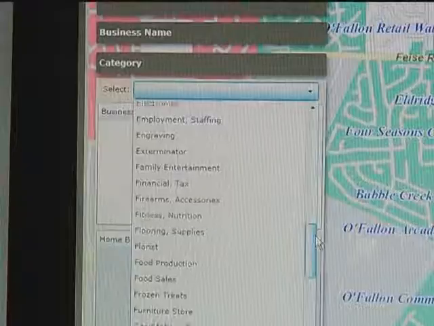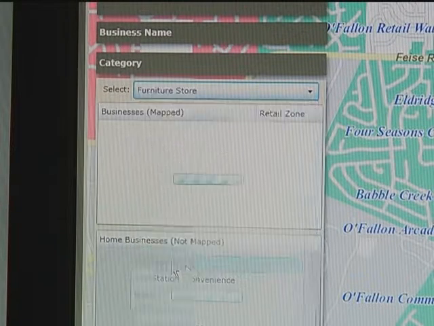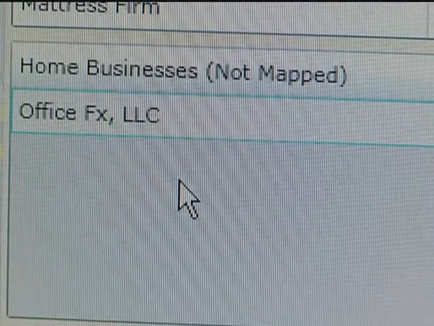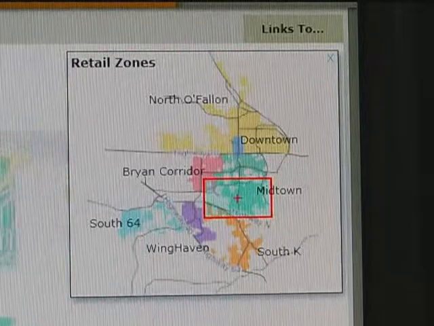Home-based businesses are not mapped because they are located in private residences, but they do show up in the search results. Just double-click on the business name and all of the available contact information will appear.